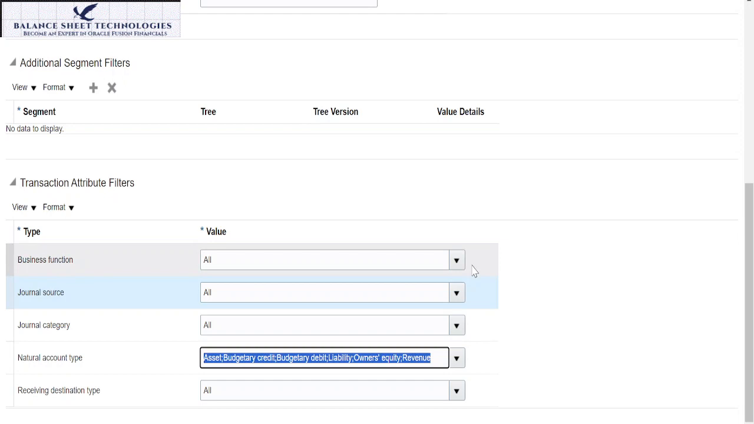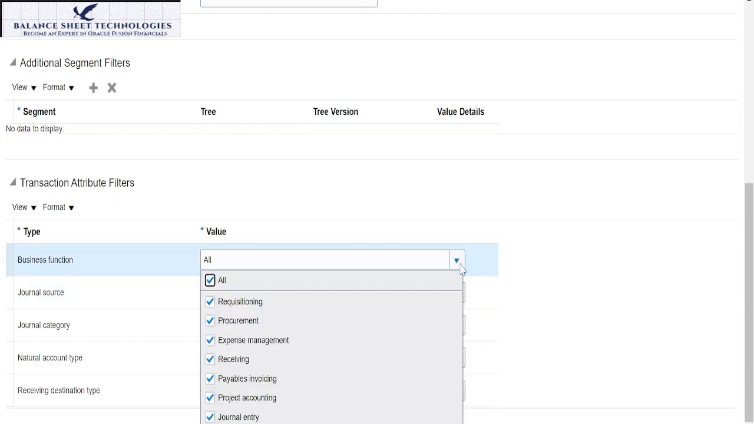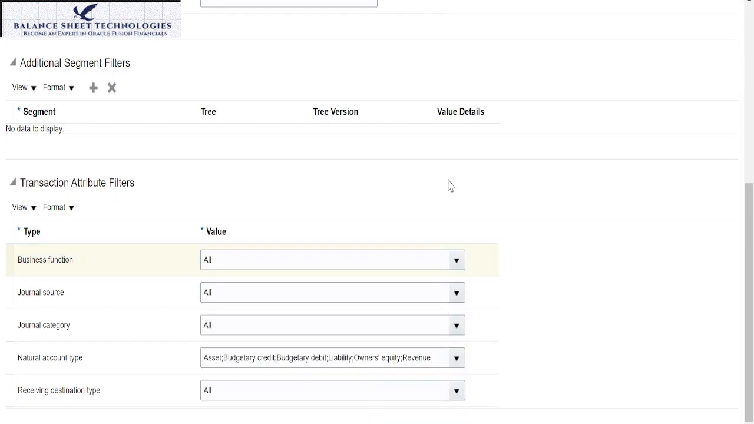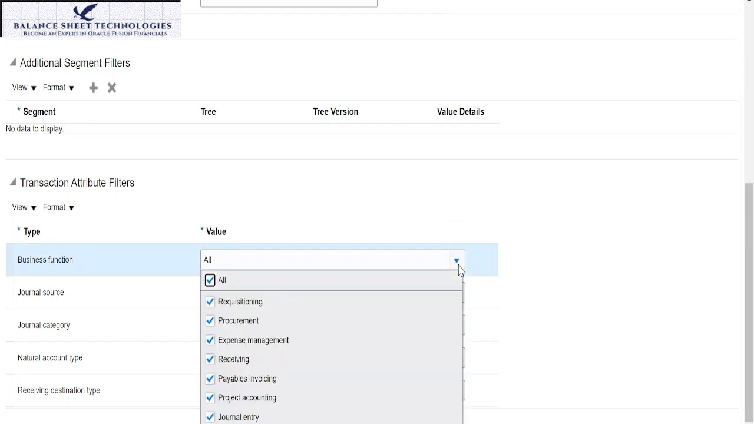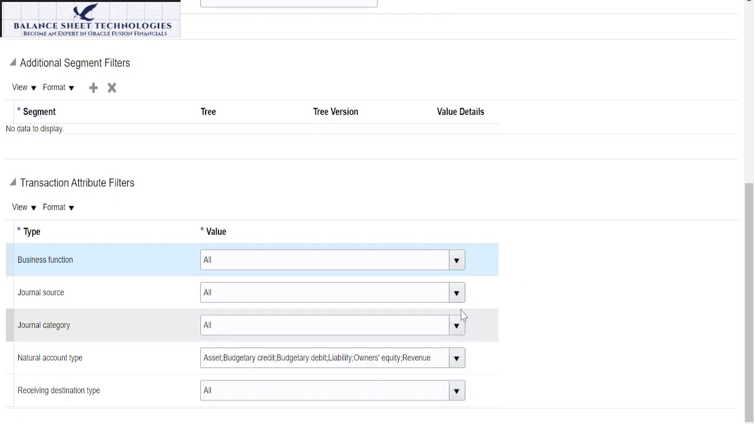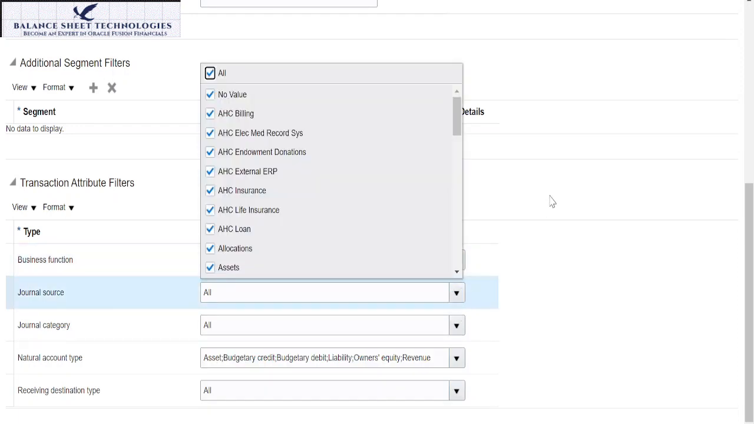Similarly, business functions you can eliminate for this type of controls. If you don't want to apply none control for this, you can apply that. Similarly, journal source.